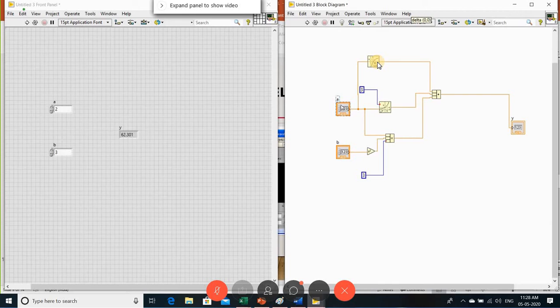So now I don't want to connect it to this. I'm connecting all the variables to the local variable. I need not use this variable. I created it here as a local variable now.